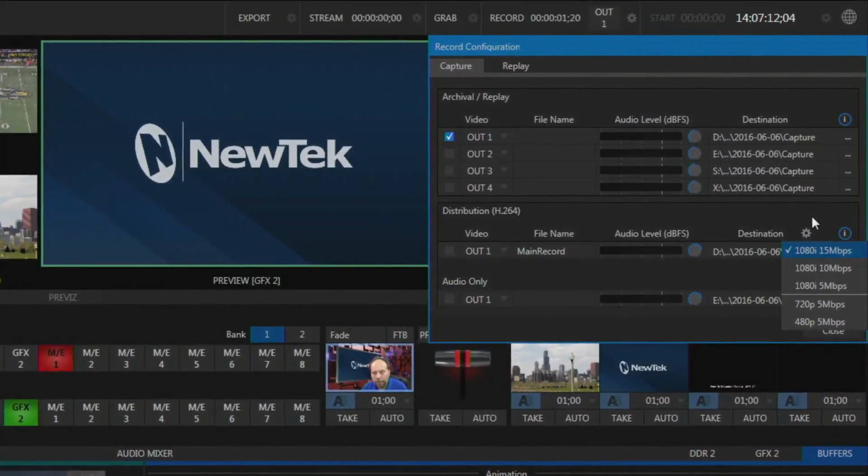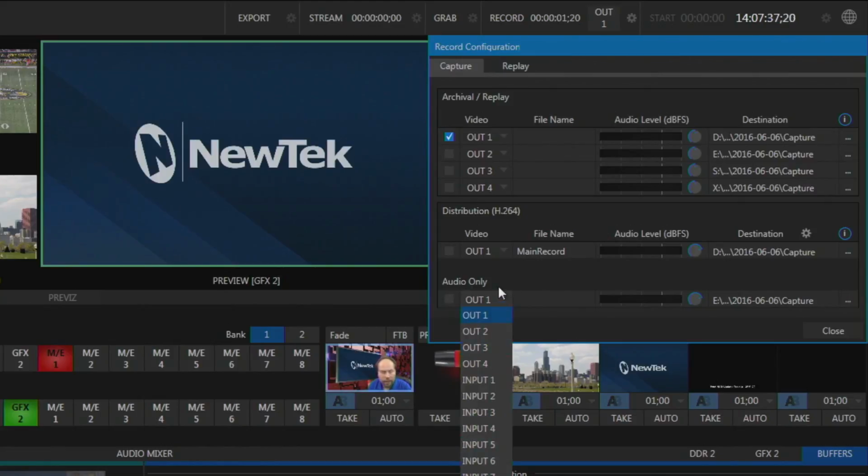Before, we just gave you a high and a low, and now you can really dial that in. Do you want highest quality, medium, low? Do you want 720 even if you're working in 1080? Really some nice enhancements there. And we've also added an audio-only MP3 recording. So for those of the people out there doing podcasts or who just need to get an audio-only record, that can be set up down here. And again, you can choose any input or output that you want to record from.